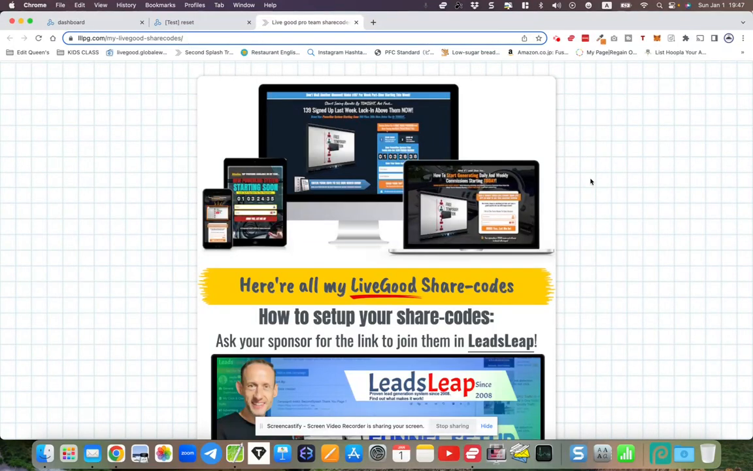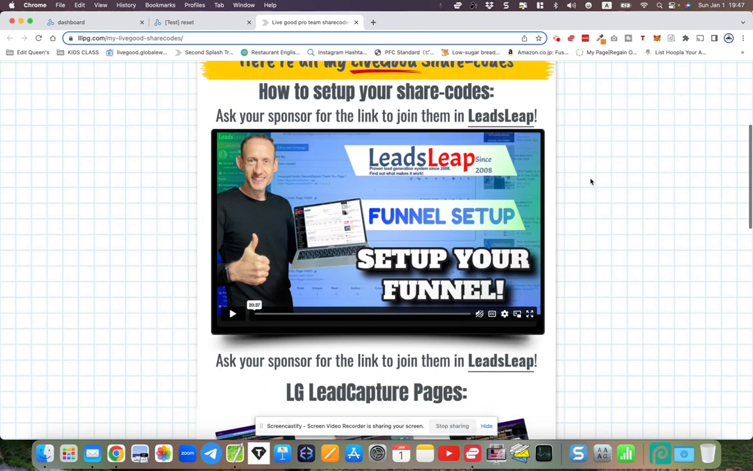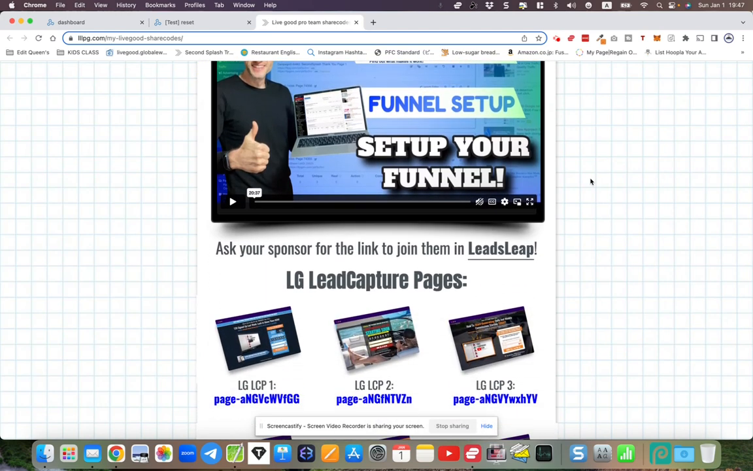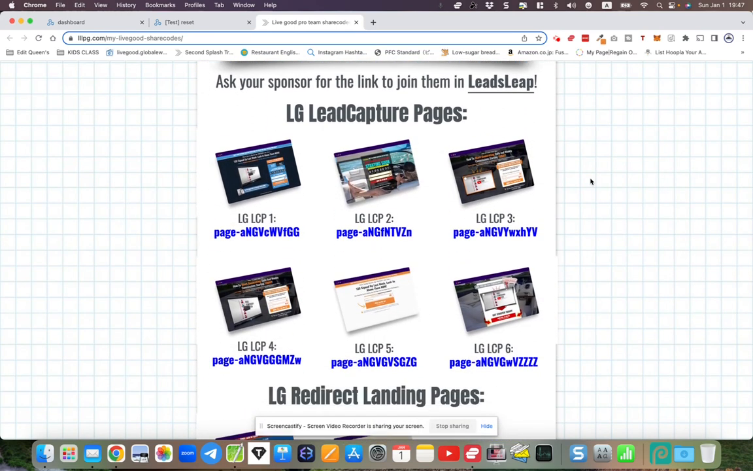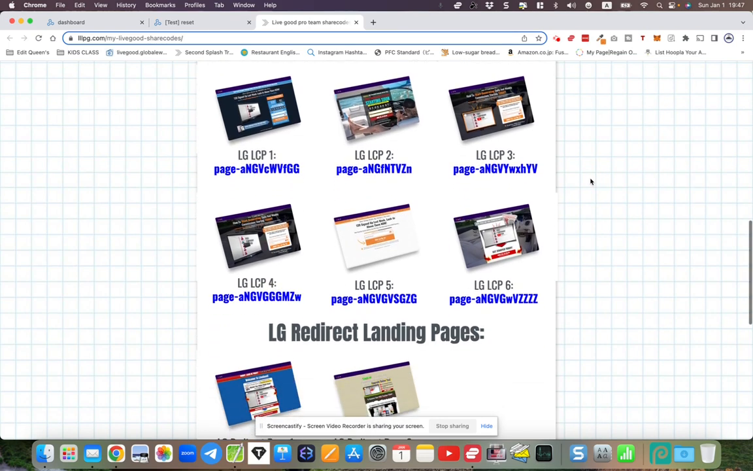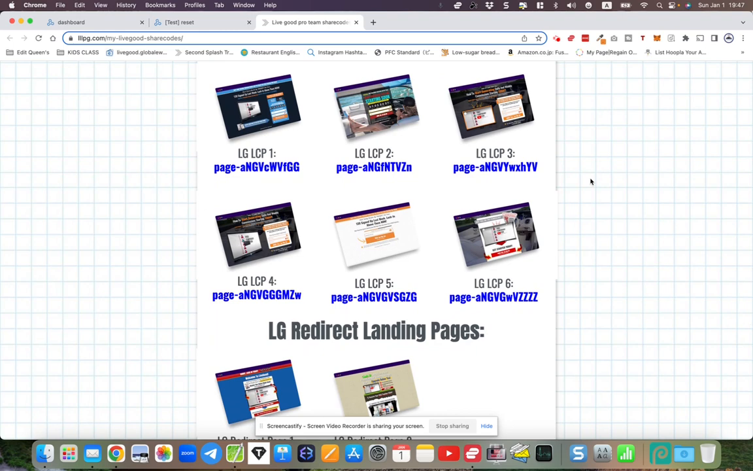I'm going to show you how you're going to be able to set up your own LiveGood funnel. Lead funnel, what do I mean by lead funnel? Well, basically, we've got pages, web pages that you're going to be able to share out and have them hosted so that you can collect leads and start marketing your LiveGood business.